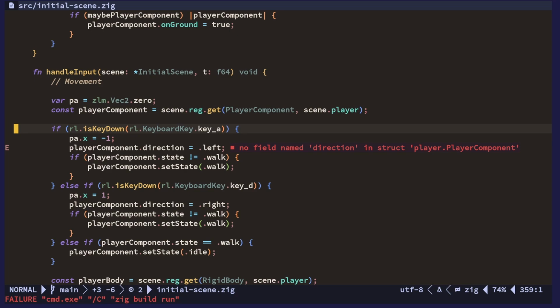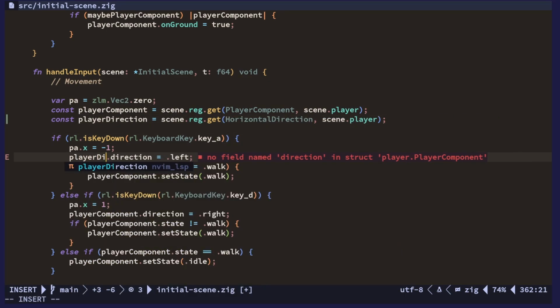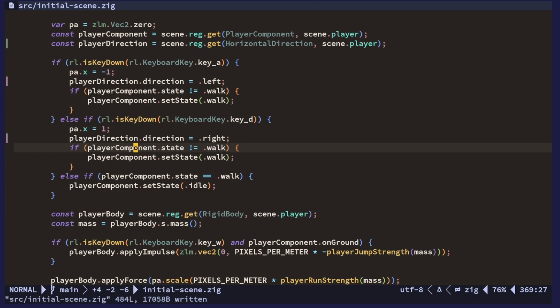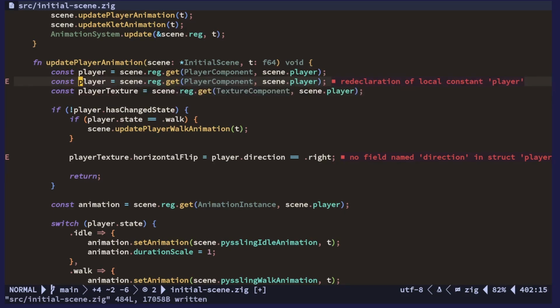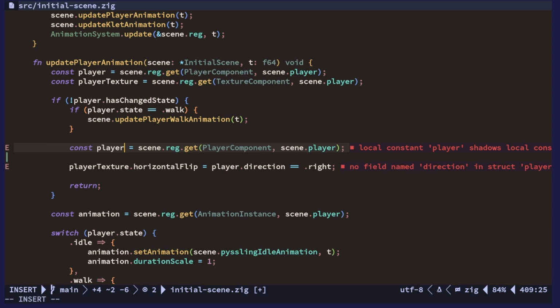Instead of grabbing the player component, we actually need to grab the player direction. So this would be horizontal direction. And I simply replace that. Okay. And do we have any other errors? Yes. And we need to grab the direction in here. Direction.